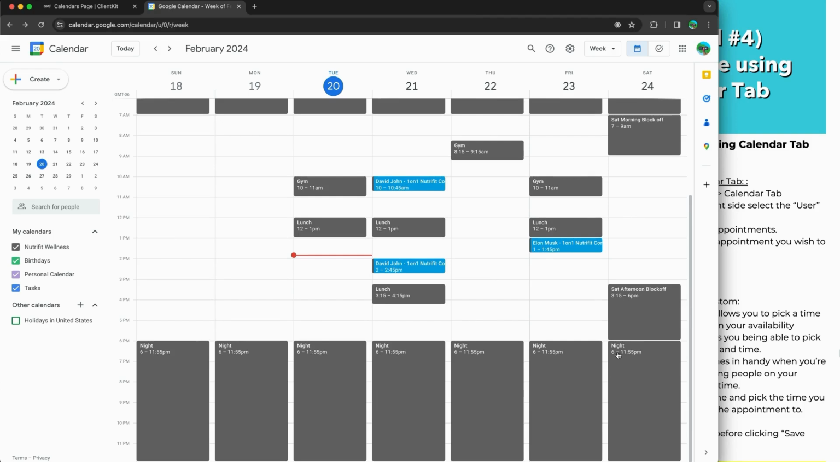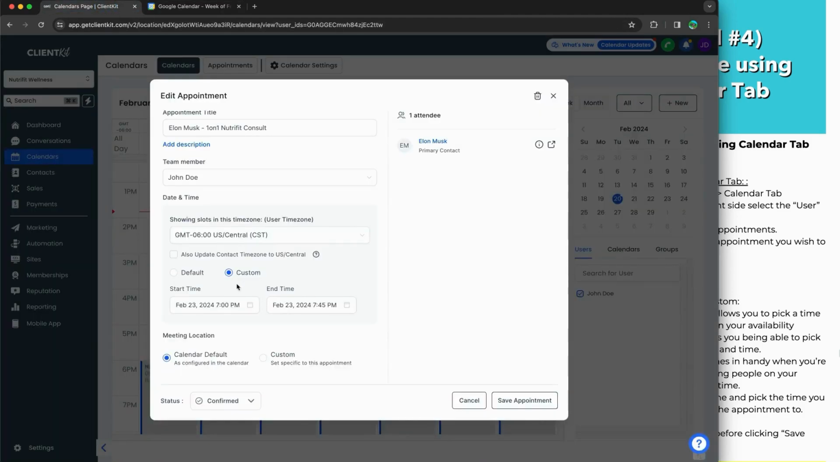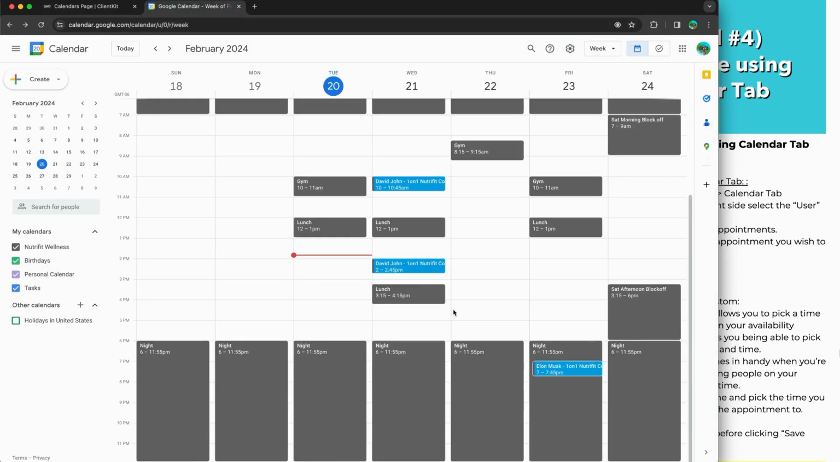Over here, let's say, for example, 6 p.m., but Elon's very busy. I'm going to make an exception for him, and I'm going to meet him at 7 p.m. at night. So I go over here, set it to custom, 7 p.m., okay? And then I save the appointment. Because this is a custom time slot, you're going to see that, boom, just like that, it moved it over to 7 p.m.